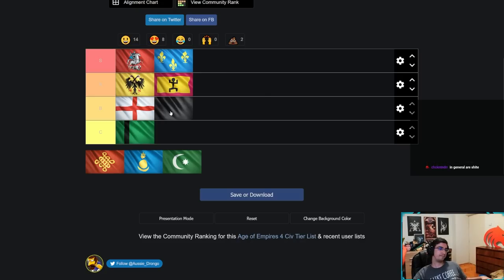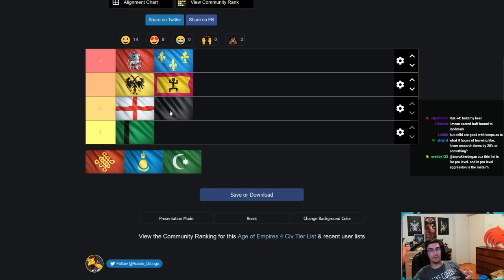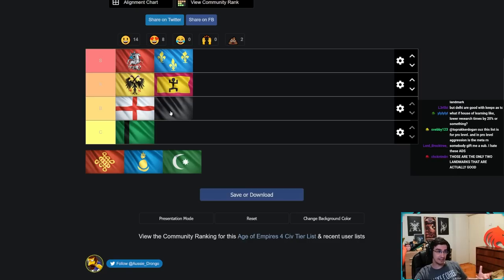But yeah, I think Delhi landmarks in general are pretty bad. I would say that the best Delhi landmarks are Compounded Defender and Tower of Victory. And you know what the funny thing is? I think Delhi in Imperial, once you get your upgrades and all that, is actually pretty decent.